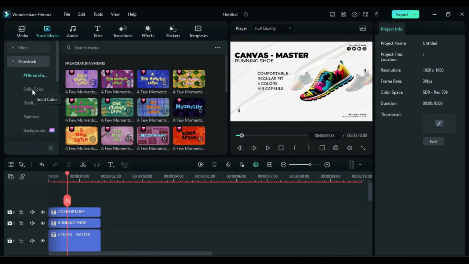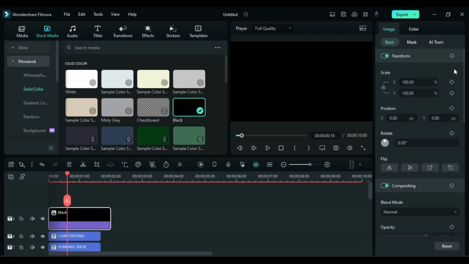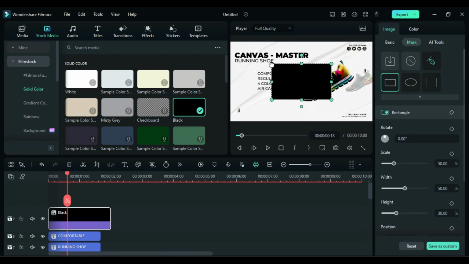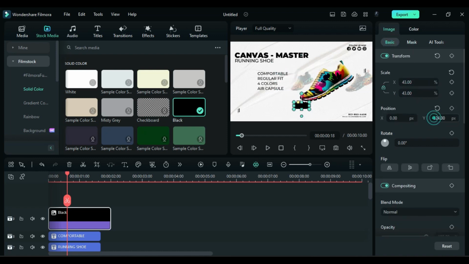Then to create button, use black solid color. Then go to the mask and select square mask. Now select this yellow dot and slide in to create round edges. Adjust the scale and place it at its position.